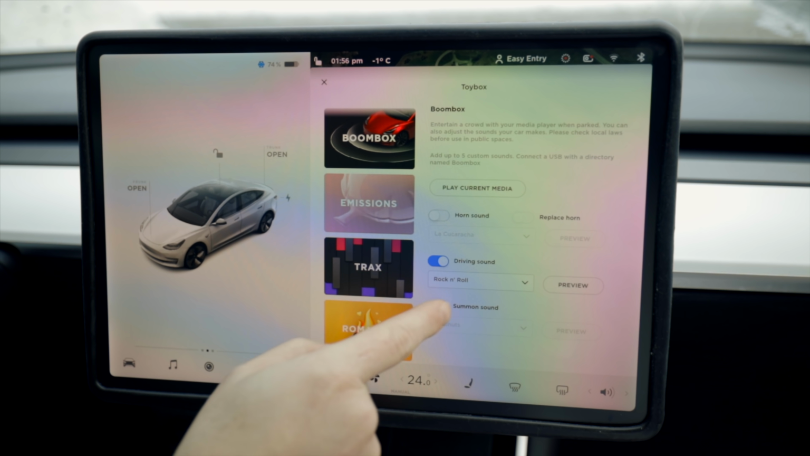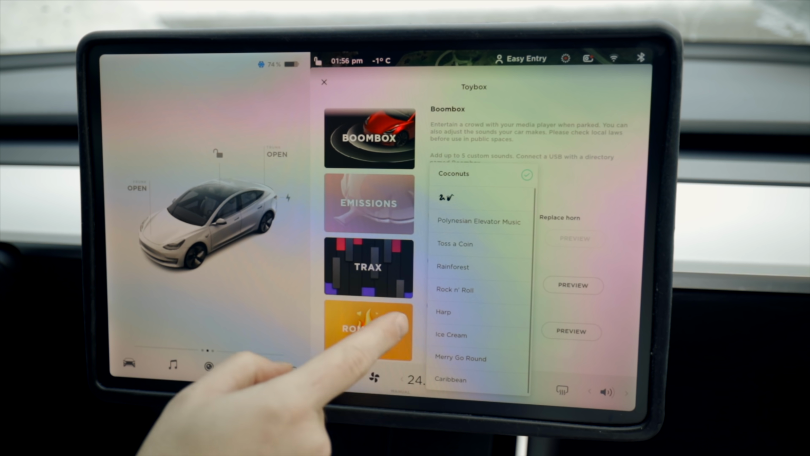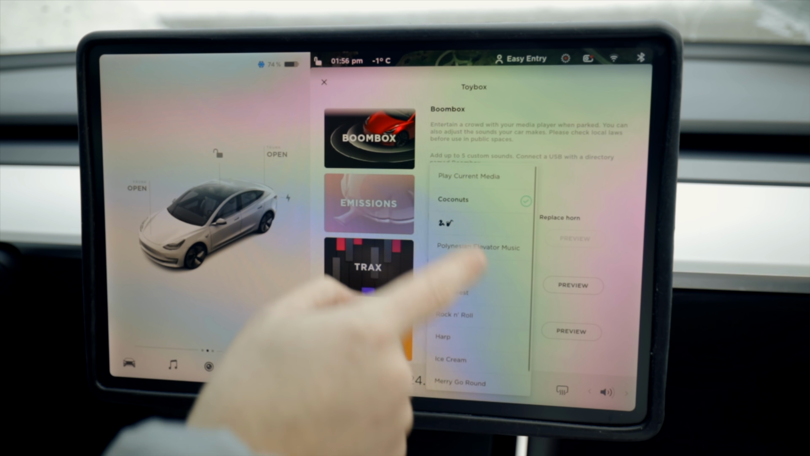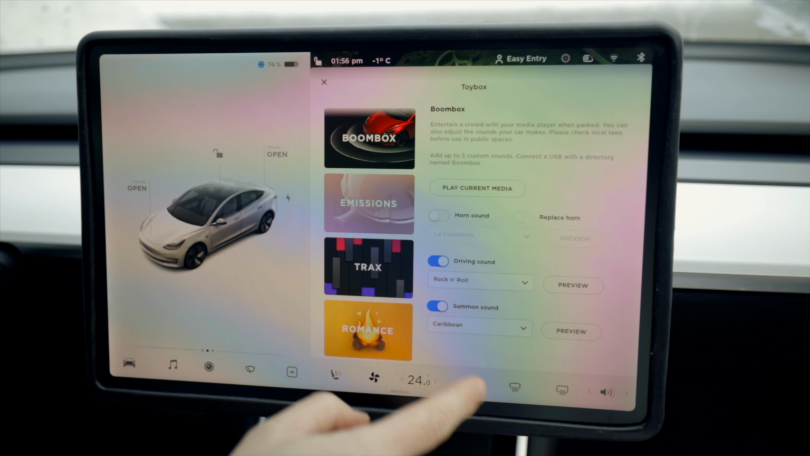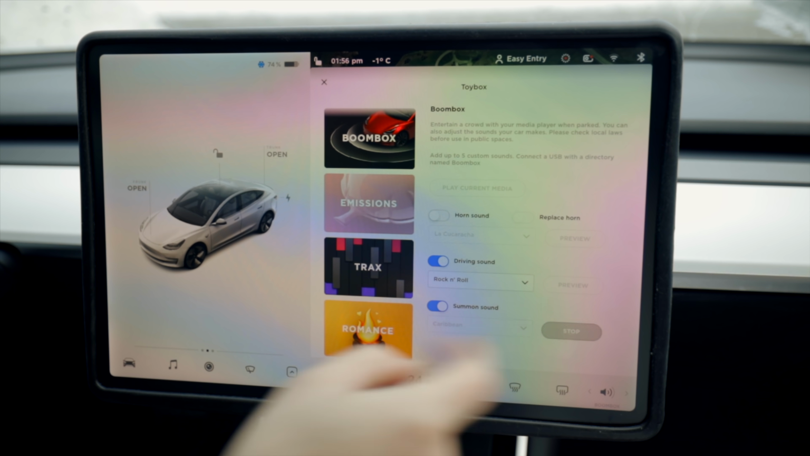And then, of course, you can turn on summon, and you can play a different sound when you're in summon mode. So, of course, we can play, where was it here? I saw coconuts here a second ago. Let's try Caribbean. All right.